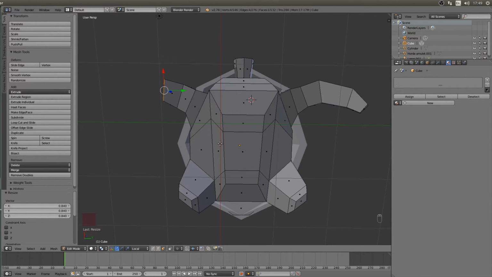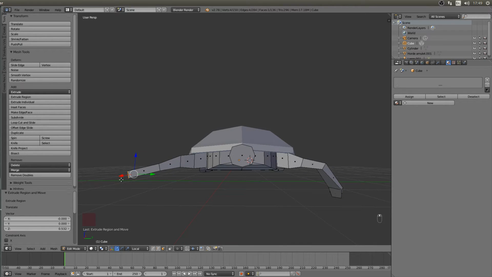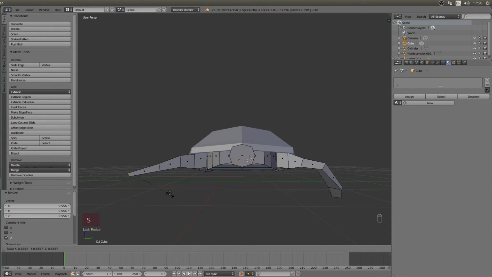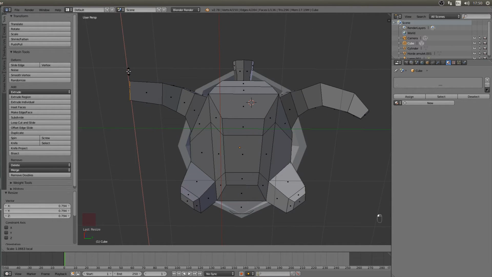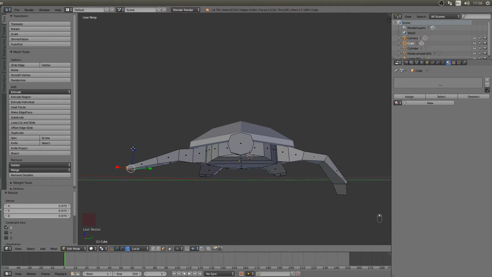Then we'll grab it and extrude it again. This nice long face. We'll then scale it down. Scale it smaller again. Probably extrude it a tiny bit. And then we will actually move it to where we think it would fit.